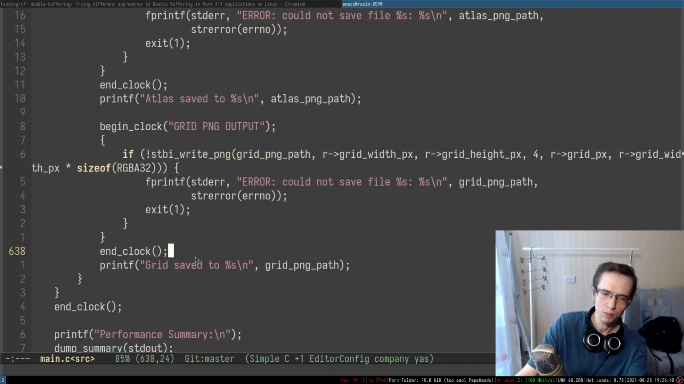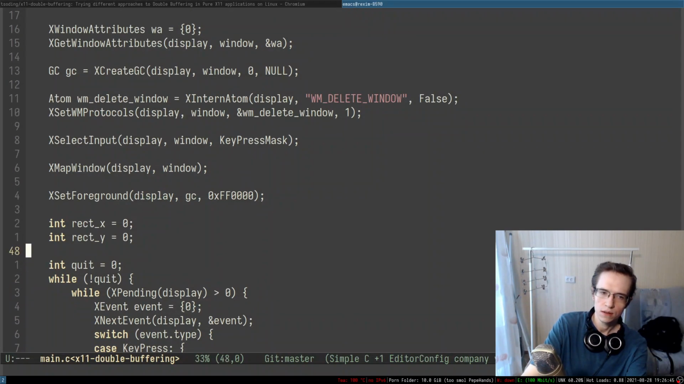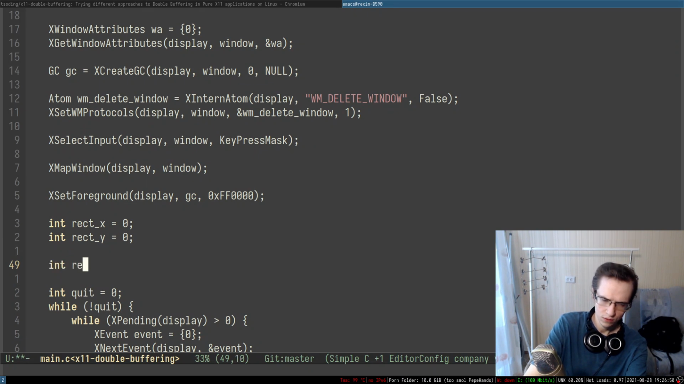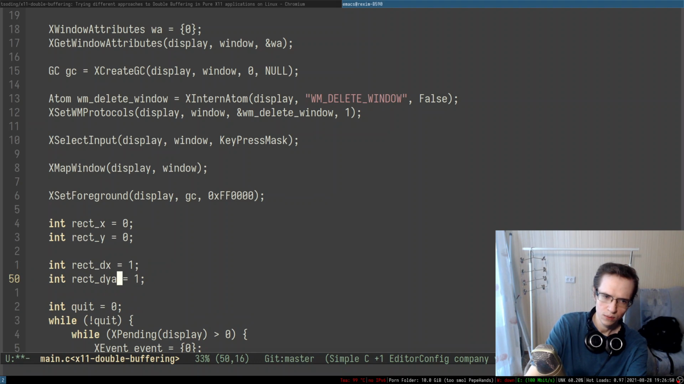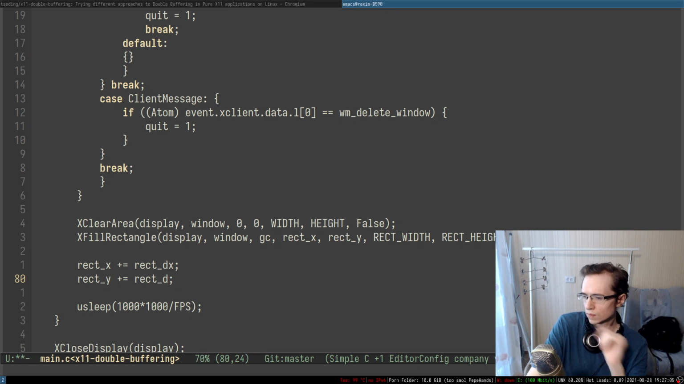Can I actually make this entire thing go back? Let me see. Int rect dx1y, right? Something like this, and this one is going to be rect dx y.